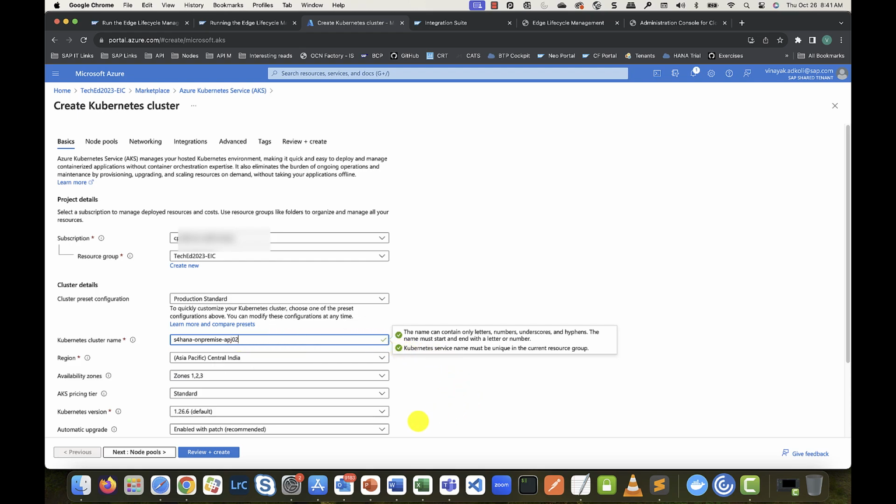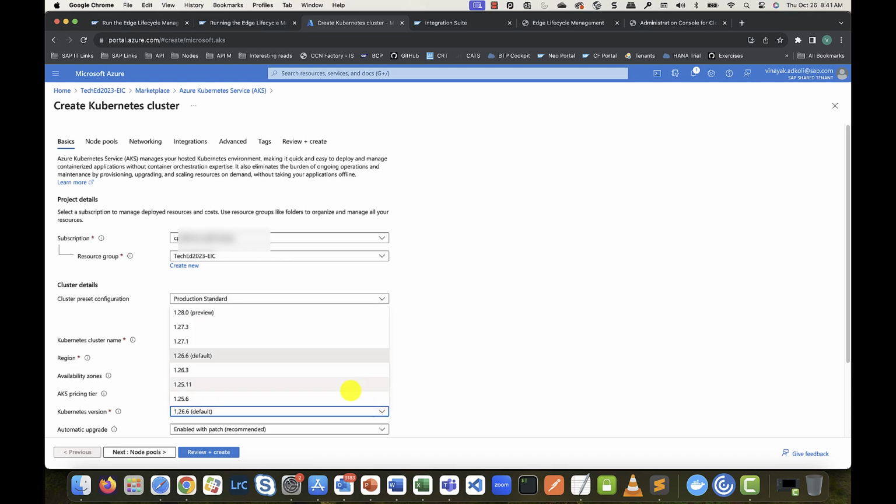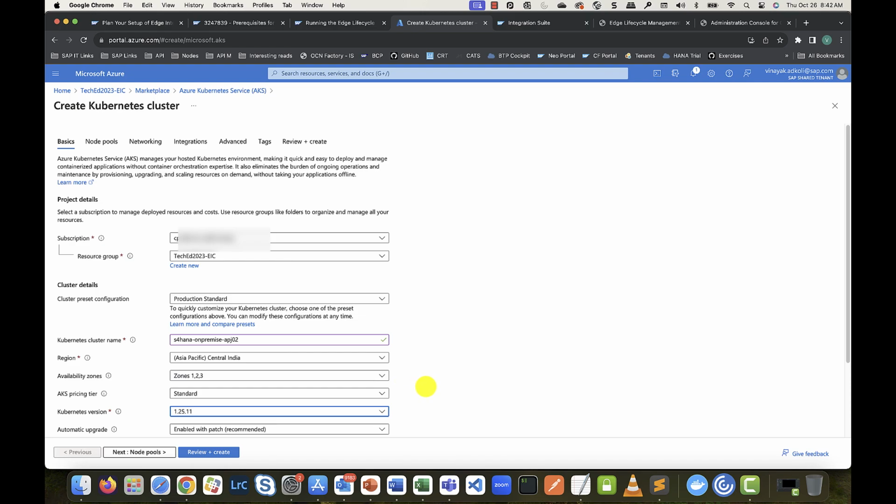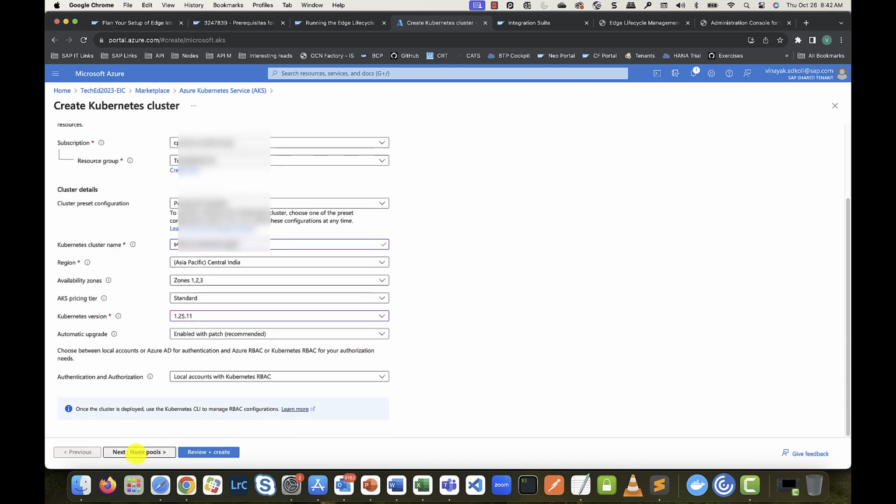Now it needs to be told that selecting 3 availability zones is mandatory should you want to perform an HA setup of the edge integration cell. In this video, we will not demonstrate an HA setup. This is something that we will try and cover in a subsequent video. The other aspect is to select a Kubernetes version as per the product availability matrix or PAM. At this moment of recording, we support 1.25.x and higher versions. Let's select 1.25.11 and proceed with the cluster creation process.